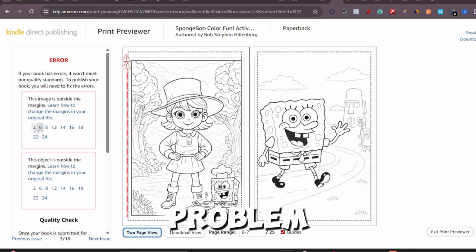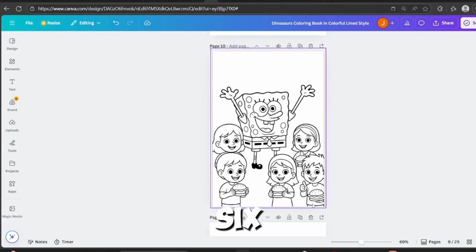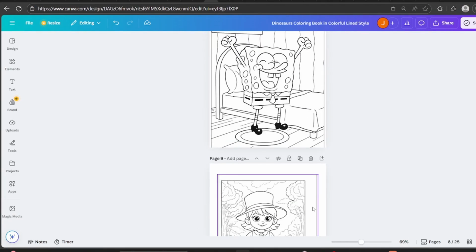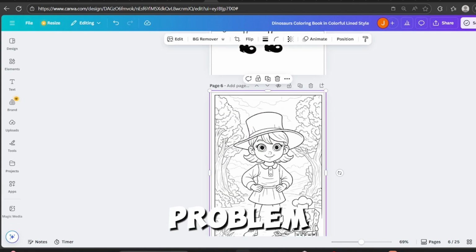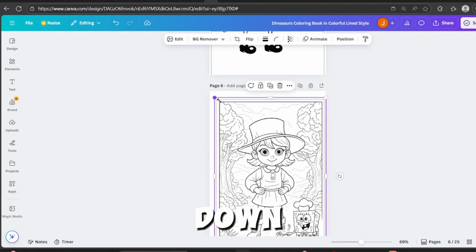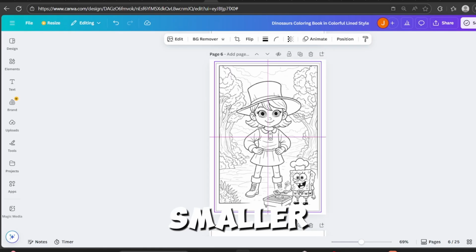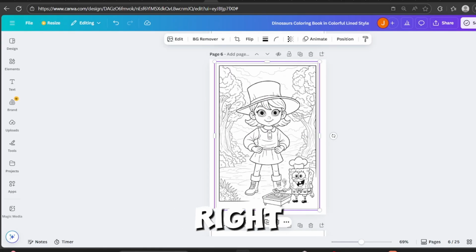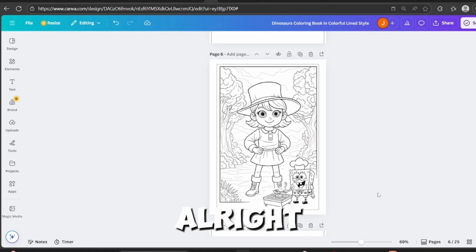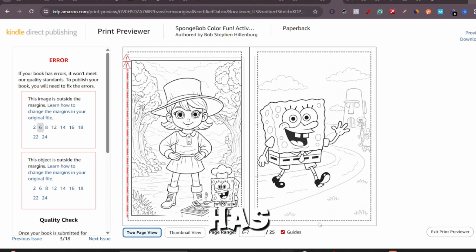6 has a problem, so 2 and 6. 6, okay, so we'll go back. 6, so look for 6. So this one has a problem, so just bring it down. Let's make it a bit smaller. Okay, as a matter of fact, the smaller the better, right? Okay, all right, so we go back, check which other one has a problem.